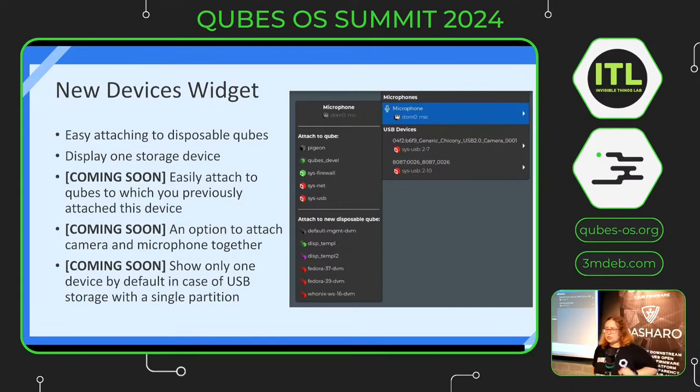Display one storage device if you plug in a USB stick that has just one partition, and not like it happens now: display everything and hope the user guesses which device you should actually connect. And a couple of options that are coming soon are things like easily attaching to cubes to which you previously attached this particular device. An option to attach camera and microphone together, another thing that a lot of people asked for, and judging from our team calls would be quite useful when people connect and it's like, oh, sorry, forgot my microphone. So those things hopefully will come soon.